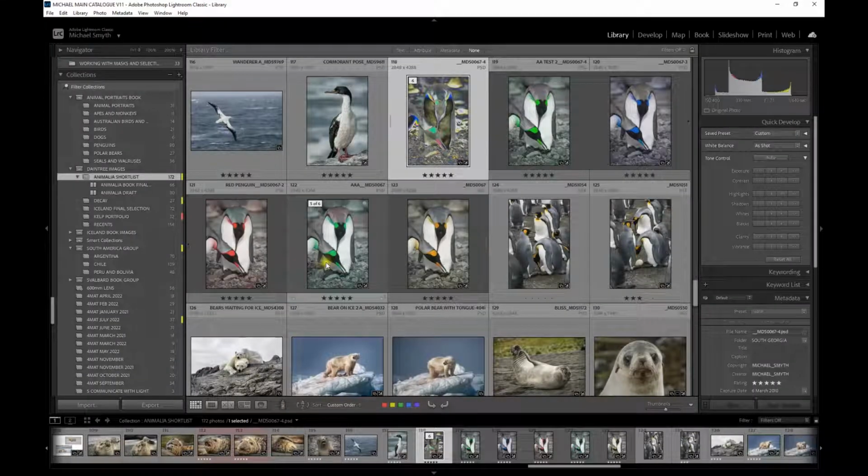Let's go back to our collection. Yep, it's added the file. That's all fine. That works perfectly well. The only problem is I want to give this a different name. And can I do that within Lightroom? No, you can't rename a file in Lightroom. So we have a problem.